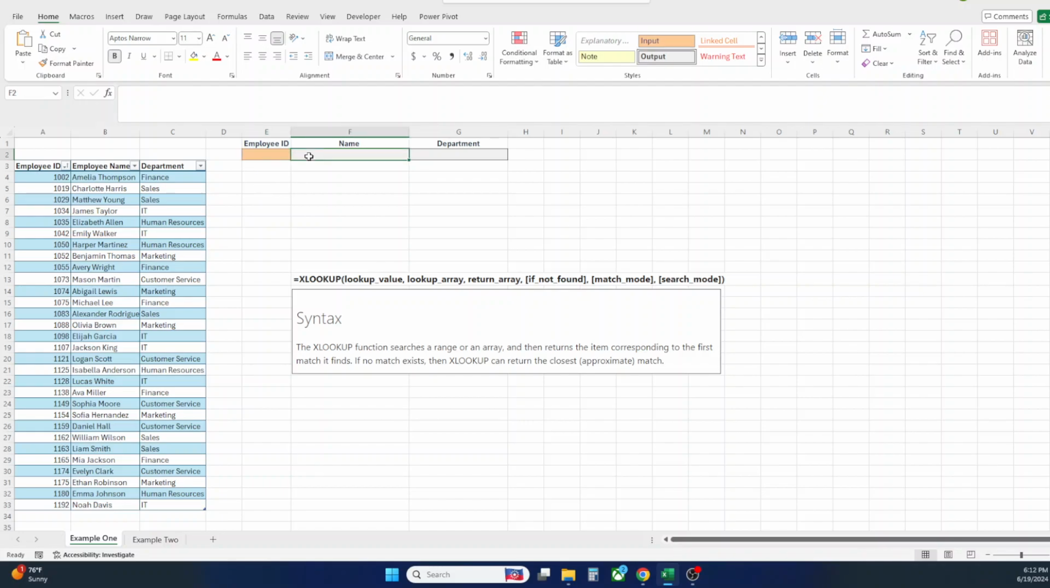So the first thing we're going to do is go equal XLOOKUP parentheses. Now the lookup value is what we type in, which is going to be the employee ID, and it's going to be here. Okay, the lookup array is next. That's the next argument. The lookup array is where, when we type in the employee ID number, it's going to search this range to get a match. So if we type in 1002, we want the name to return.